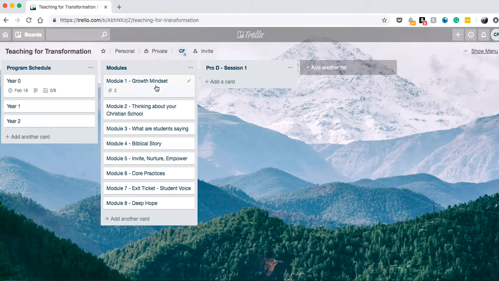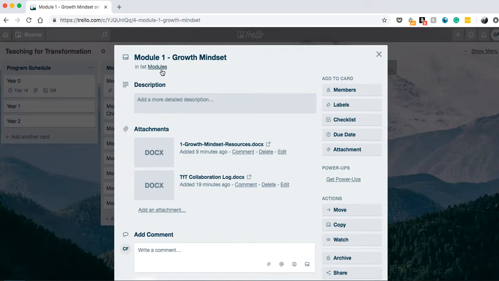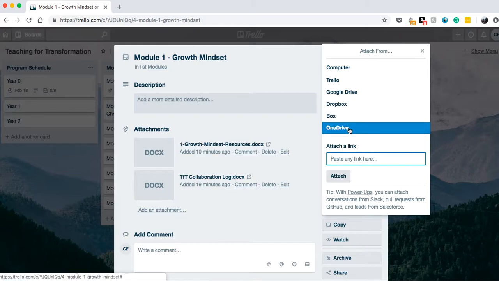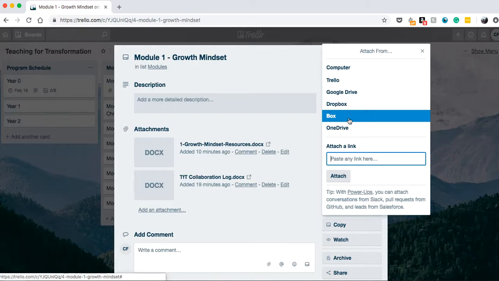Lots of different ways to use this. And within each of these cards, I can do all kinds of different things. Here I've set up a module, and let's say I want to attach some different documents. I can click on the side menu here. It's really simple and really user-friendly. It is compatible with Google Drive, OneDrive, Dropbox, all those good things. And also it can paste a link from any website.